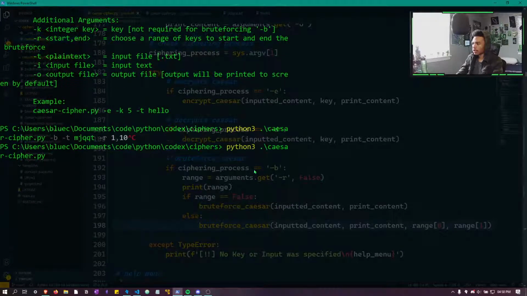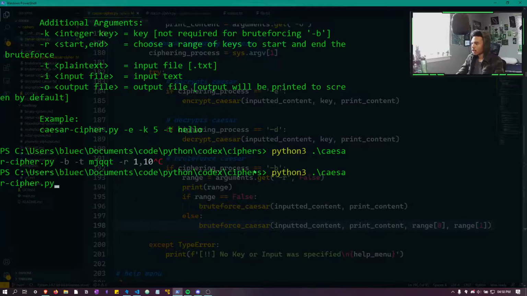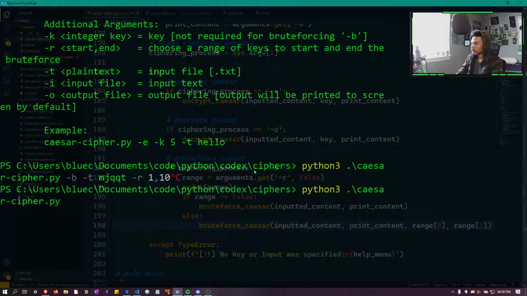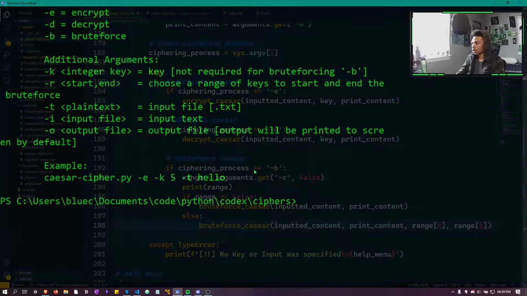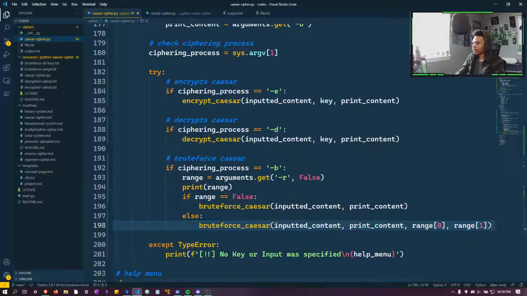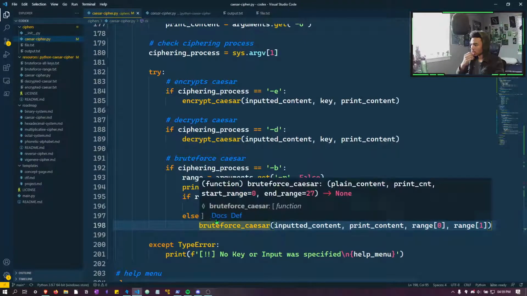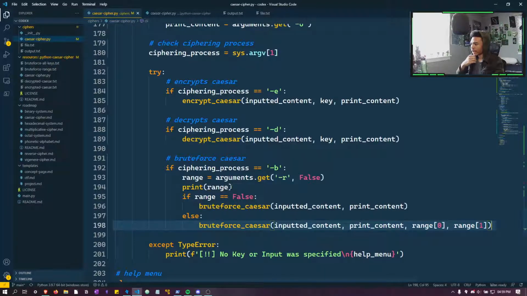Python 3 Caesar.py. Alright, I don't know why it's doing this. So tag B for brute force. Then our text will be MJQQT. And then we want our tag R for range, which is 1 to 10. Oh my gosh, dude. So if range is equal to false. Oh, we get a type error from printing range, don't we?